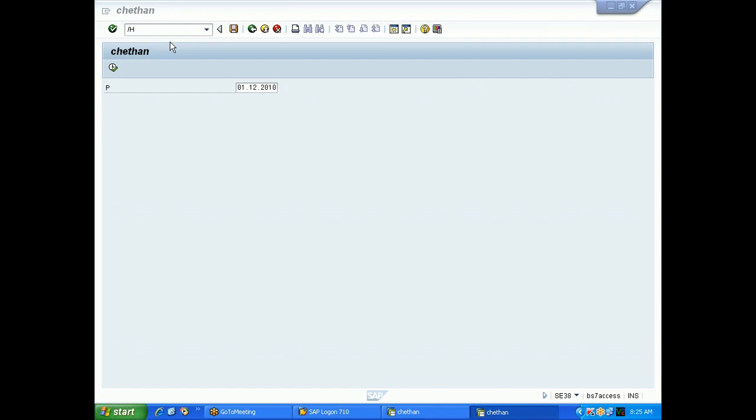Press enter. If you observe, your status bar is saying debugging switched on. If you scroll down, you can see this message. Okay, so debugging is switched on. Then go up and again execute your program normally.